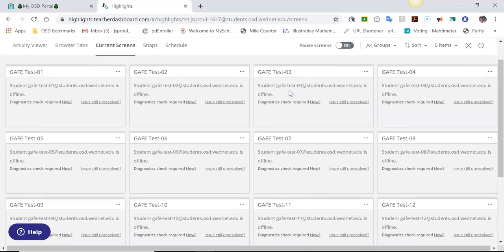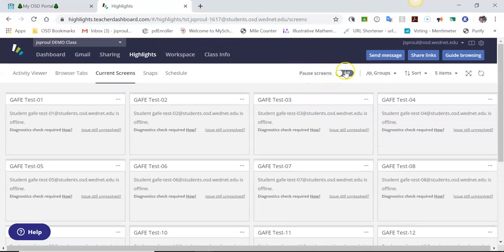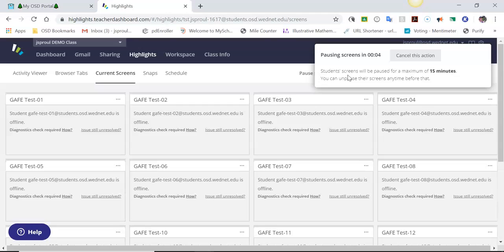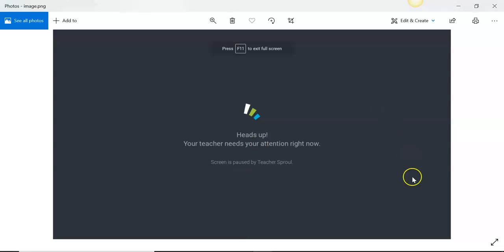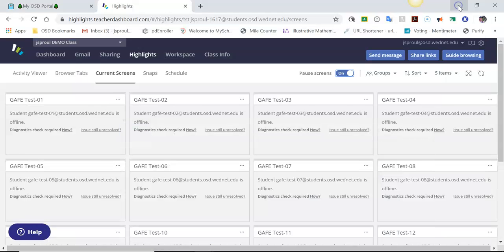The next piece we are going to look at is this pause screens toggle. This is a new feature in Hapara that allows you to completely pause your students' computers. If you turn this on, it will allow you to pause those students' computers for a maximum of 15 minutes, and that does not allow the students to do anything on their computer. What will be showing on their computer while you have it paused is a screen that looks like this. This would be a great option to give direct instruction where you do not want the students to be distracted at all by their Chromebooks.